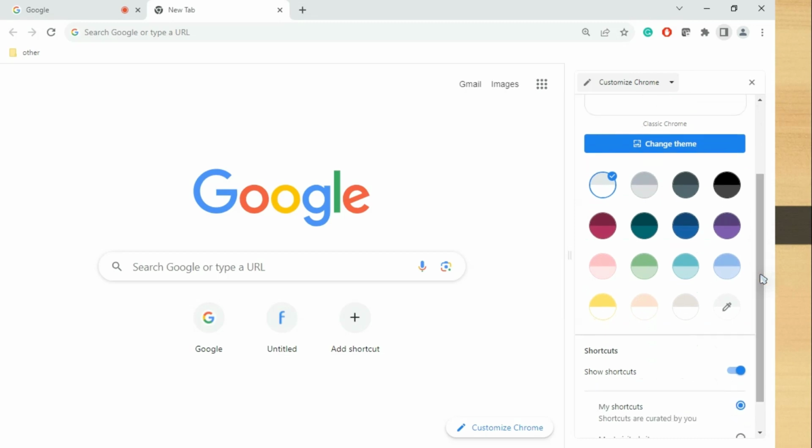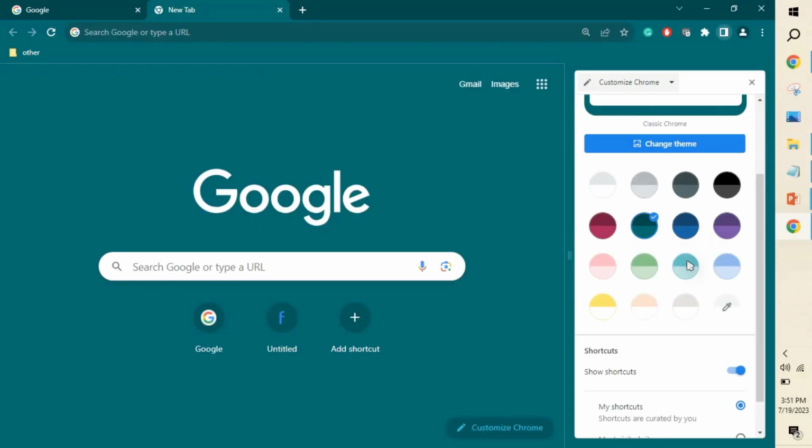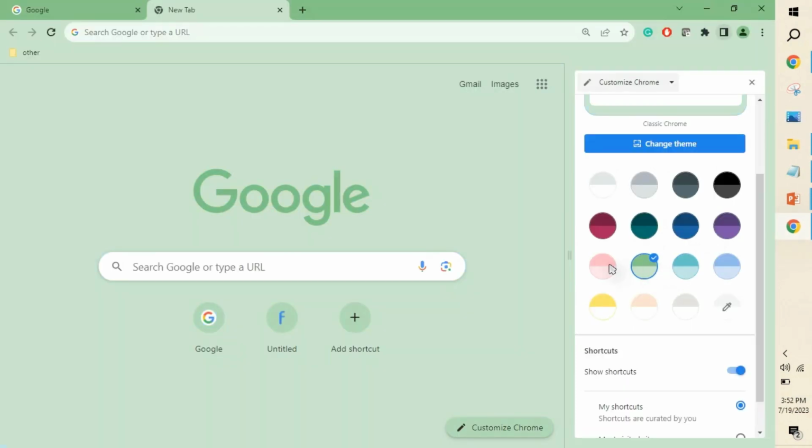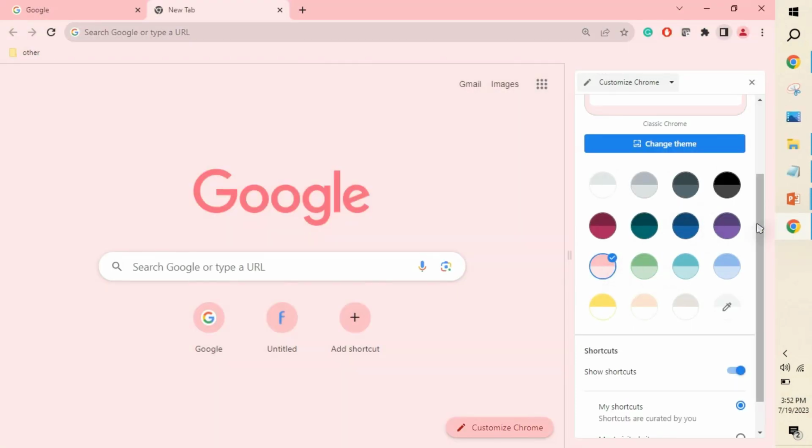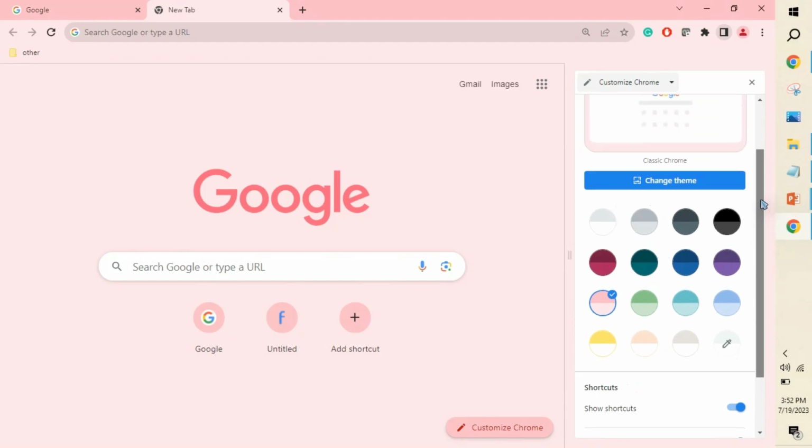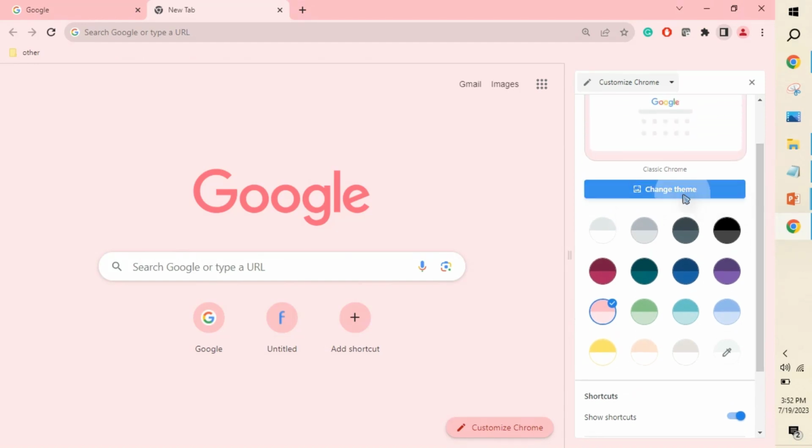Okay, so this is one way. Just click customize themes. We have some default Chrome themes, like a plain Google Chrome theme. So that is one way we can choose. The other way is to click change themes.